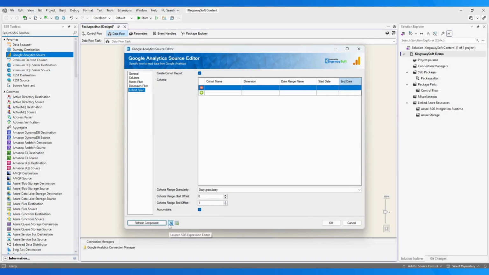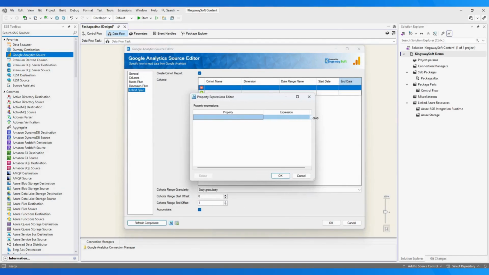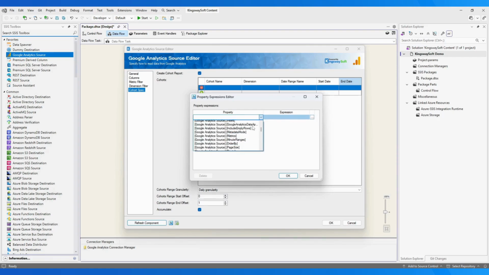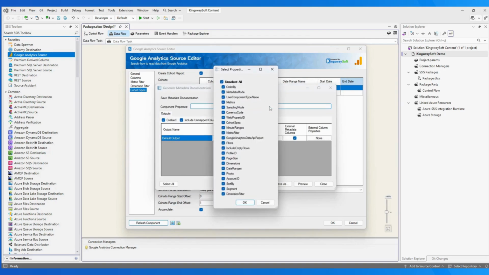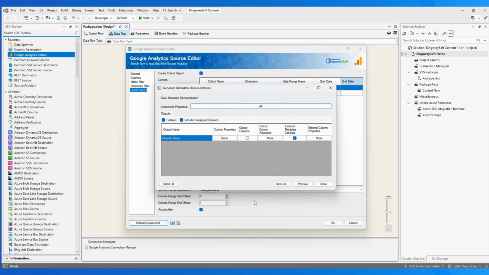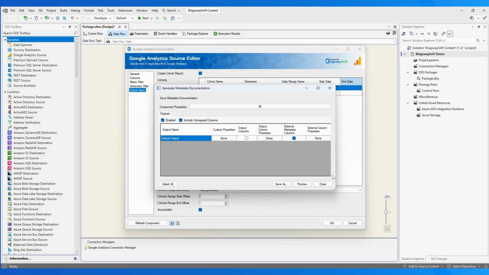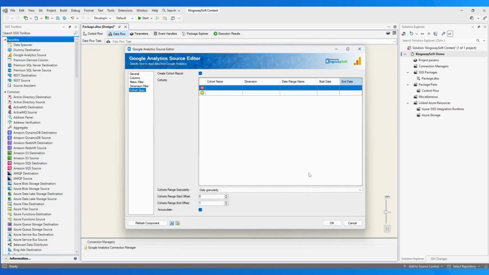Visible for all pages, the FX icon allows us to dynamically set expressions for available properties in the component. The documentation icon can be used to generate metadata information on how the component is currently configured, including the available columns and their data types. When we are finished with our configuration, we can click OK to save the component.